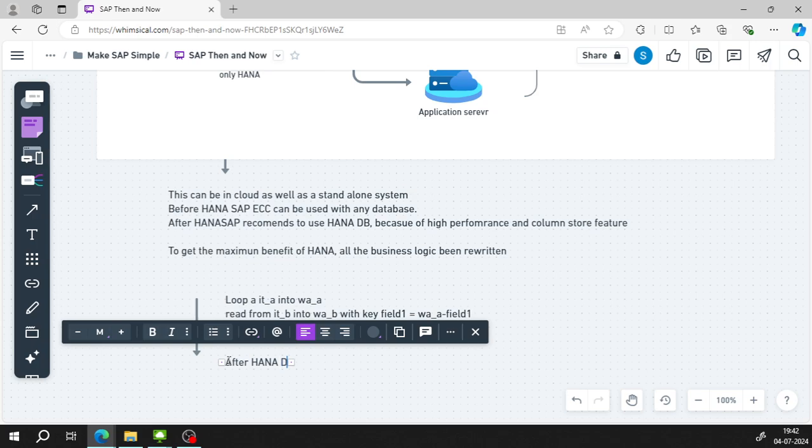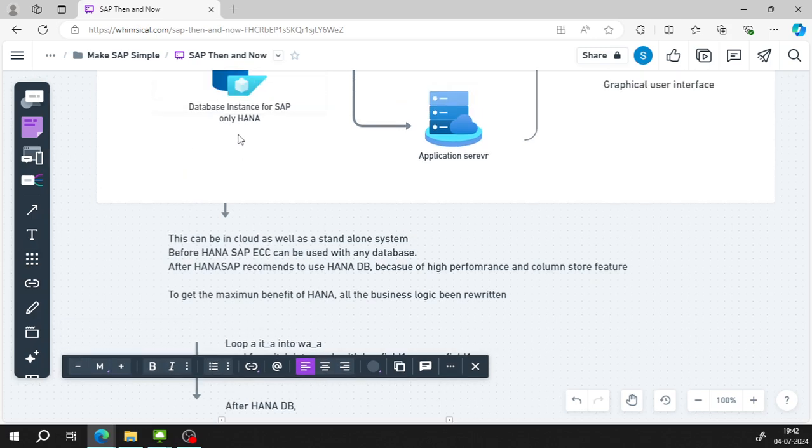after HANA DB, they are using joins, then group by, order by, union. So all these aggregate functions they are using to select the data. That means all the formatting of data is happening on the database itself.